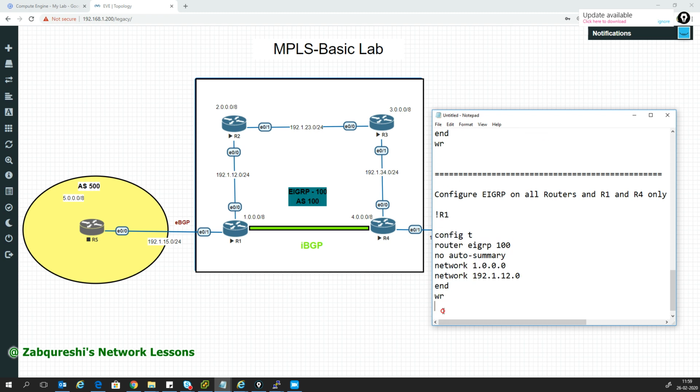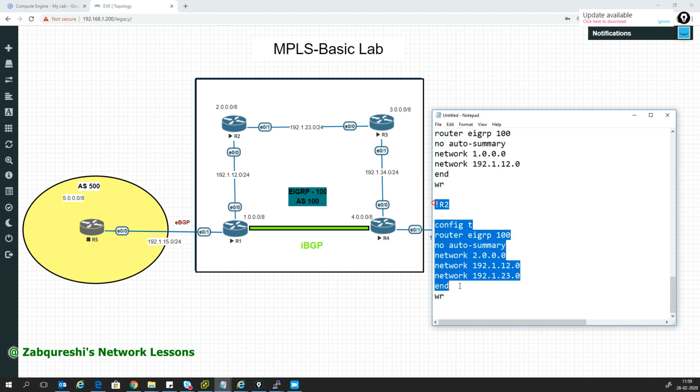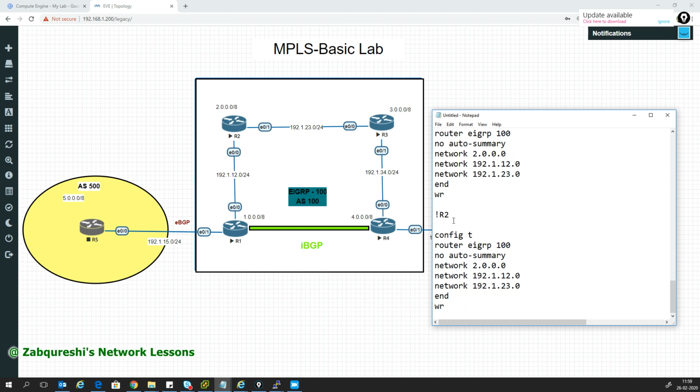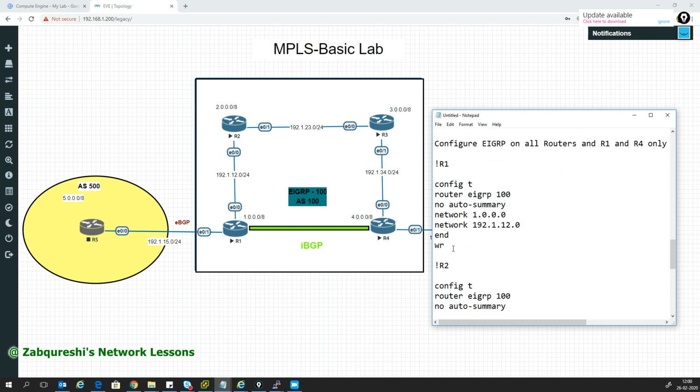Let's do the same for R2. R2 is config T and this would be 2 and this would be 20. Okay, 12 would be there, correct? And then I would have 23. So I will copy this, paste it here and make this 23, right? Then I will have R3 likewise, router EIGRP 100, and this would be 3, and 192.23 would be there, and then 34 would be there. And then last but not least I have R4, right? R4 we will have the 4 loopback and then the 34, right? So after that end and then write. So let's copy paste all this configuration on all the routers.